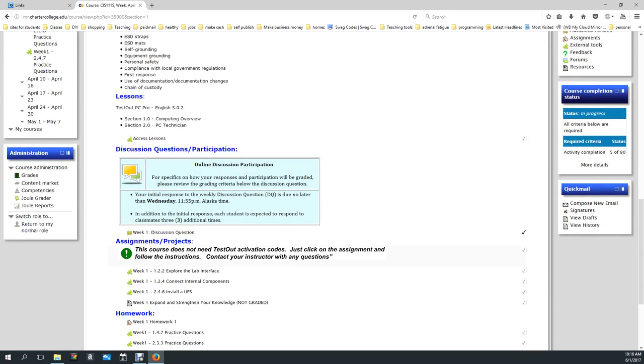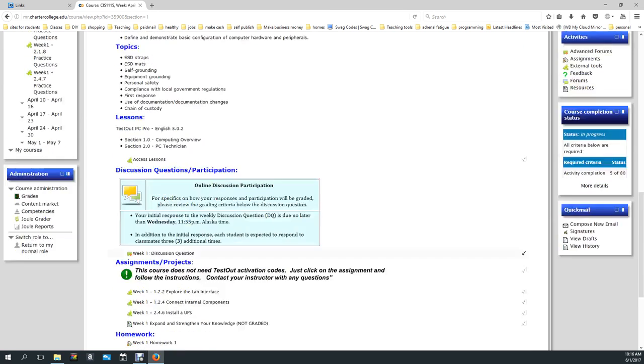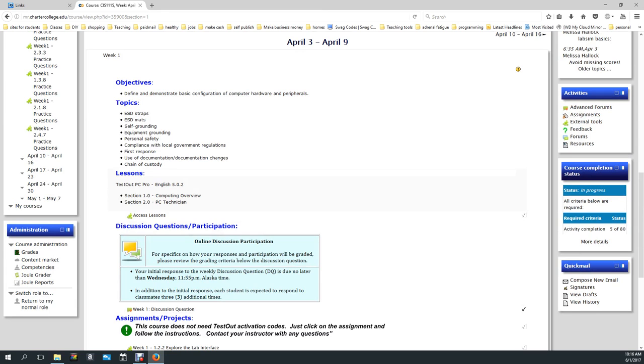Okay. Notice here that you do not need Test Out activation codes. All you have to do is click on the assignment and it takes you there. So no longer do you need to go to testout.com, log in, and then do your work. Just simply click on the link. This will ensure, or mostly ensure, that your grade does get into the system by doing it this way, okay?